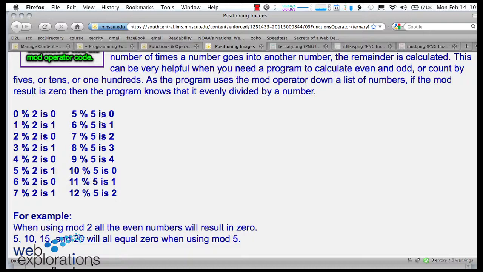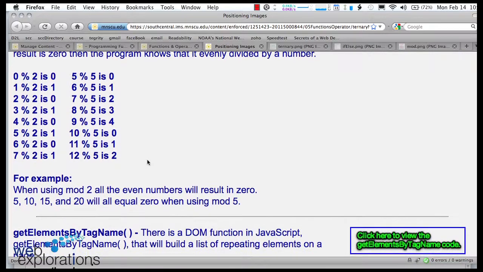Everybody see the pattern? Here we divide by 5s. All of these are the remainders until we get to 5 again, and it's 0. You can see that pattern, so we can count 5, 10, 15, 20, 25. We can do it by 3s, we do it by 4s, we do all kinds of stuff like that.